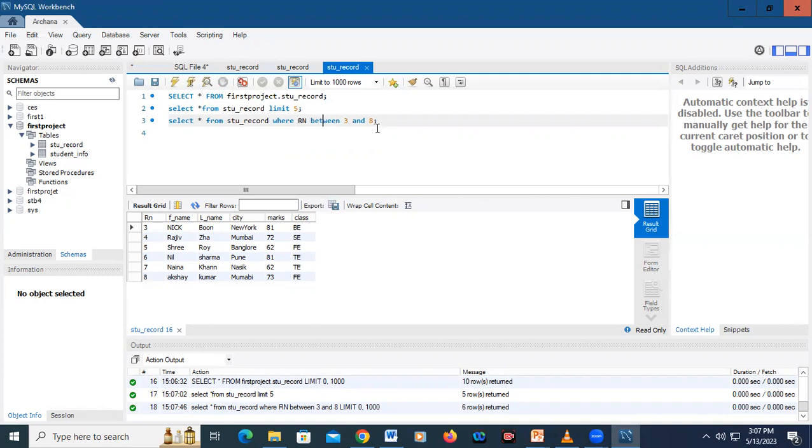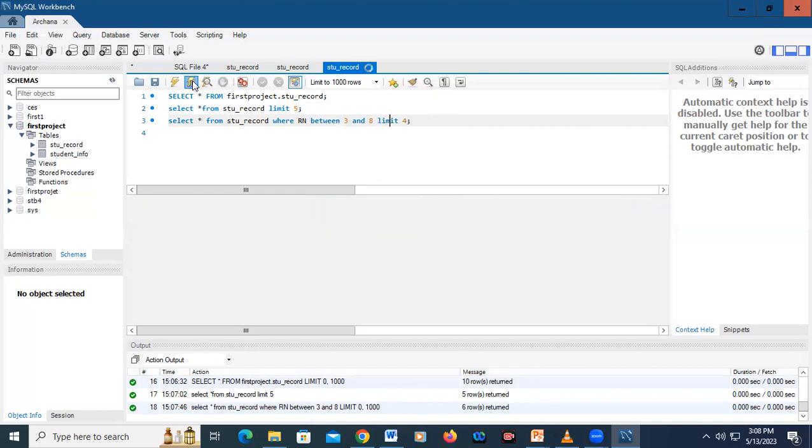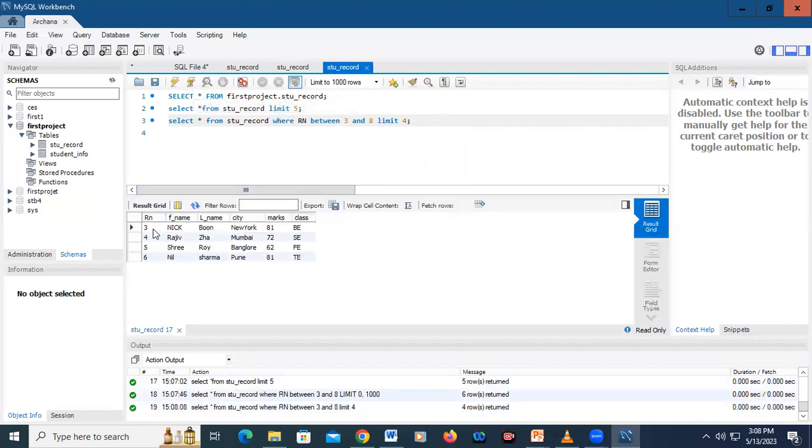are present over here. Then, out of these 6 entries, if I want only the top 4, that is 3, 4, 5, and 6, then I use the limit as 4. So out of these 6, I achieved only the 4 with the help of the limit clause. So let's see over here, that is 3, 4, 5, 6, that is 4 entries displayed. So this one is the combination of the where clause and the limit.